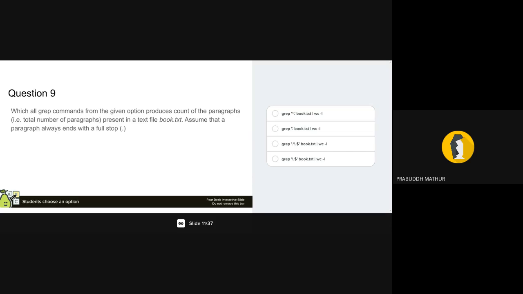Similarly, we are not matching everything in the last option. It's just matching the full stop. Paragraph means only one line? No, basically anything is a paragraph if it ends with a full stop in this question. Assume that a paragraph always ends with a full stop. Even if it has multiple full stops in between, it doesn't matter.